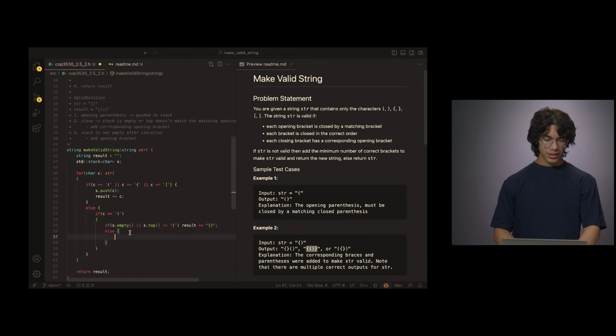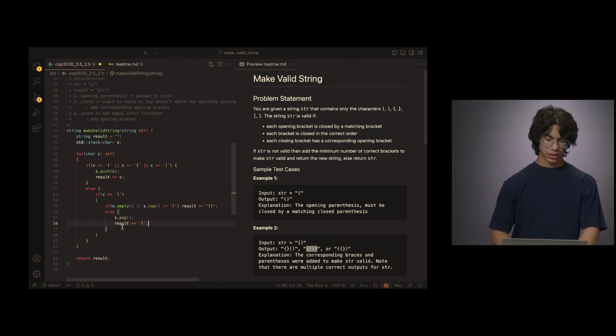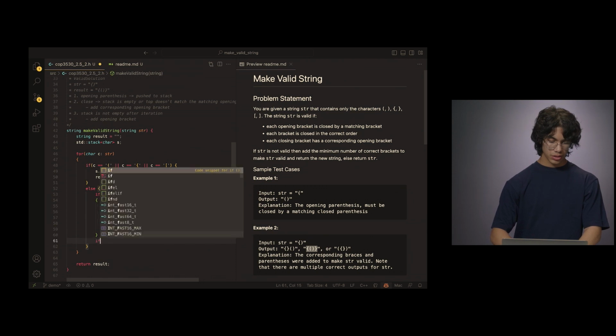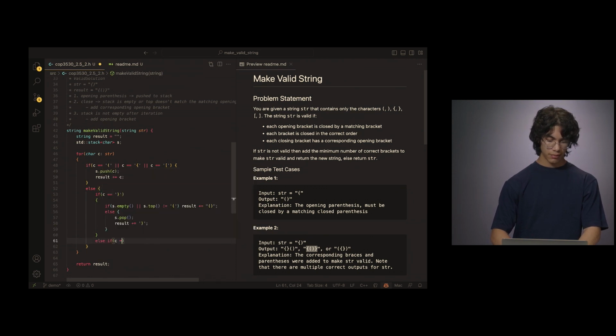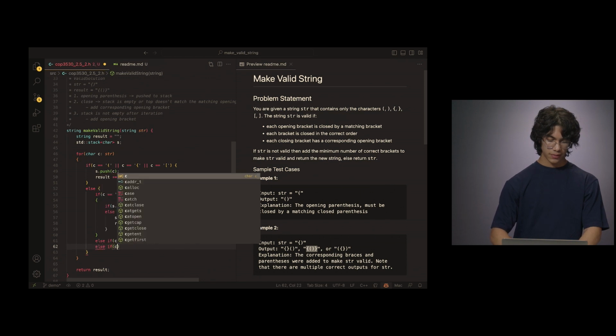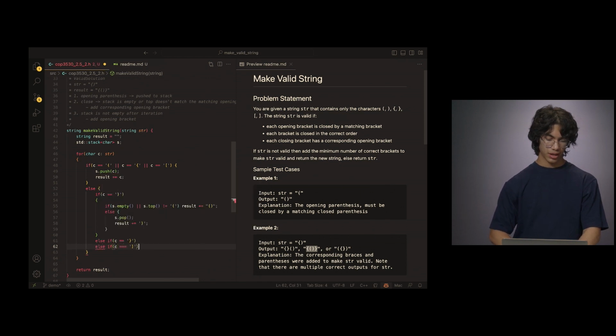And since every single opening parenthesis is being pushed to the stack as well as being added to the string, all we need to do is just pop it off of the stack and add the closing parenthesis to the result itself. And then we can also just go ahead and do this if it's a closing brace as well as if it's a closing bracket.